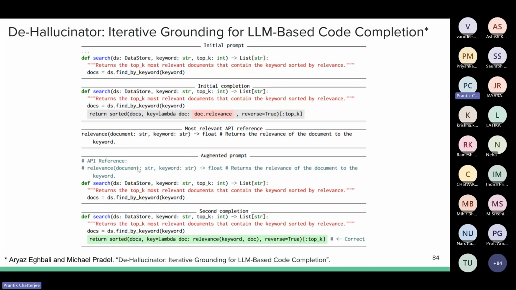And as someone has already asked, you cannot feed the entire source code of a software to LLMs because there is a token limit. So you sidestep that by doing this API referencing. You store the API references and iteratively query the LLM with augmented prompts, which results in improved accuracy.